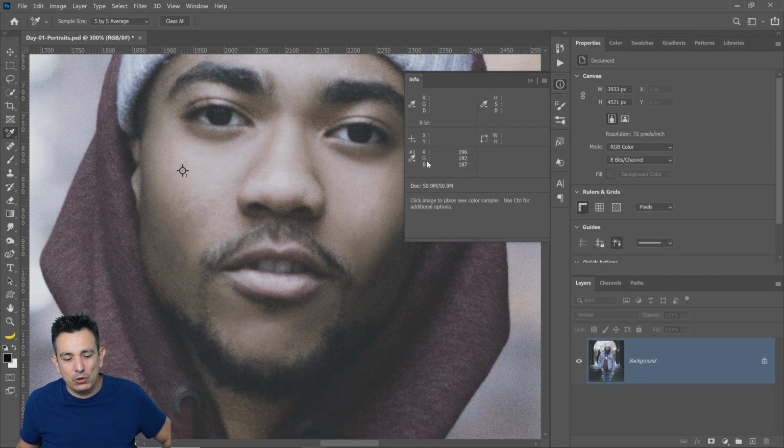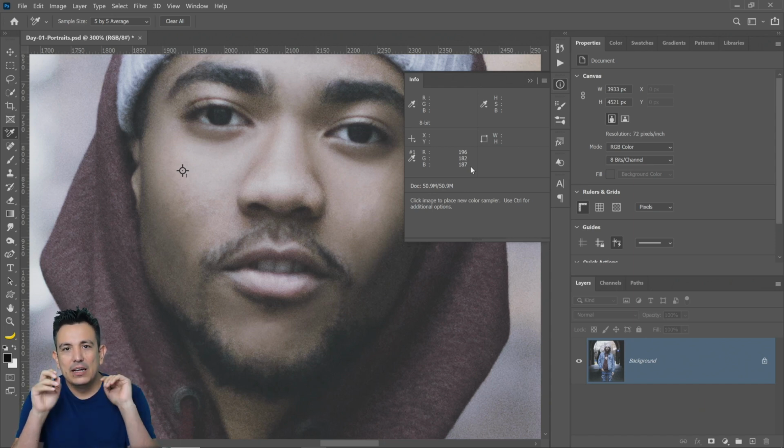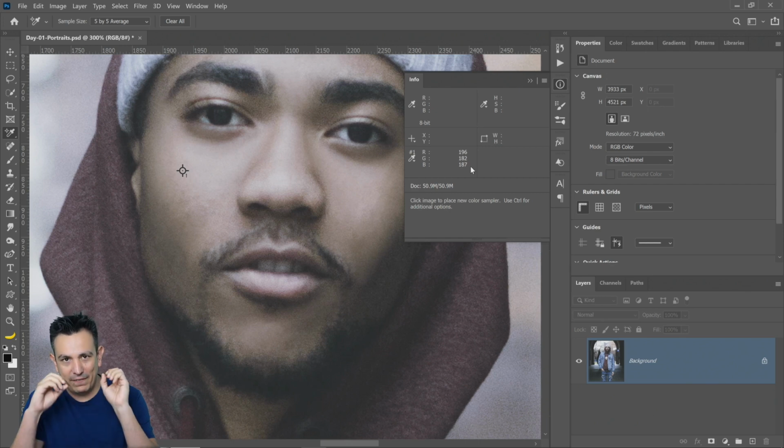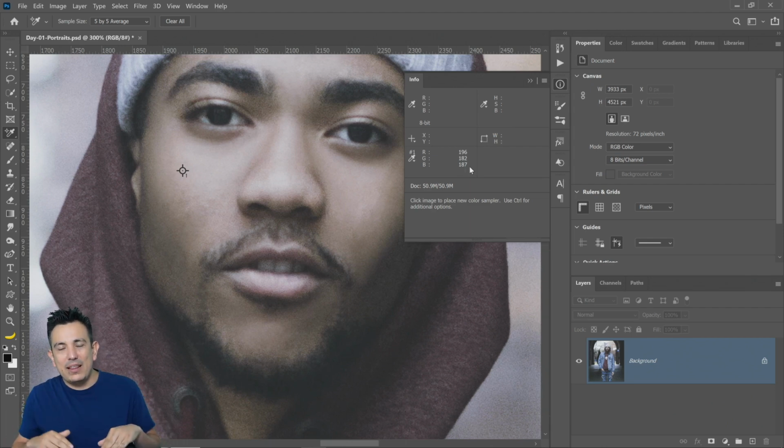In the info panel, you'll see this number 1 that correlates to the little number 1 on that skin tone. And you'll notice the red, the green, and the blue channel. You can see the values: 196, 182, and 187. For skin tones, no matter the ethnicity or the person's color of skin, you always want to make sure that the red is larger than the green and the green is larger than the blue, whatever the values are. Notice that here, the blue is larger than the green. See that? 182 to 187. So I need to bring down the blue channel to get a more accurate skin tone.